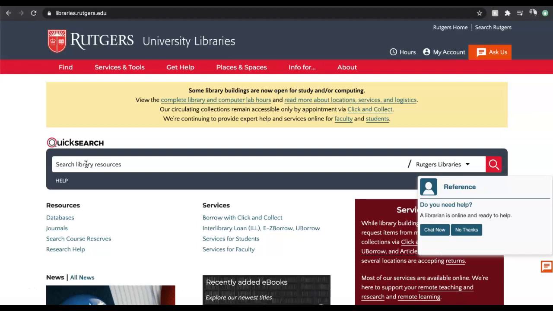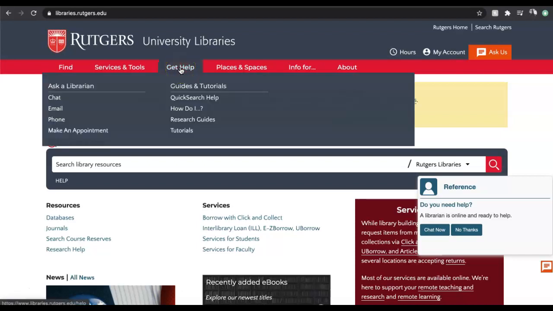So I just kind of want to give you a tutorial of what the library website has to offer, as well as what the librarians themselves have to offer. And it's a lot. So the very first thing I want to direct you to is our library homepage. As you can see, it's libraries.rutgers.edu. And there's actually one source on this homepage that's going to be extremely helpful for you. And I just want to show you how to find it.